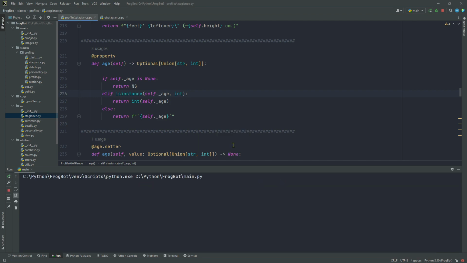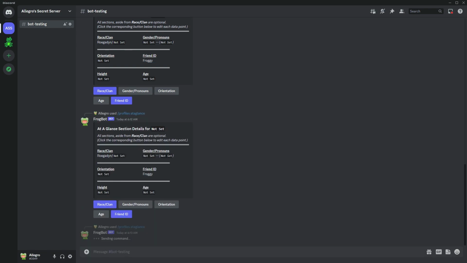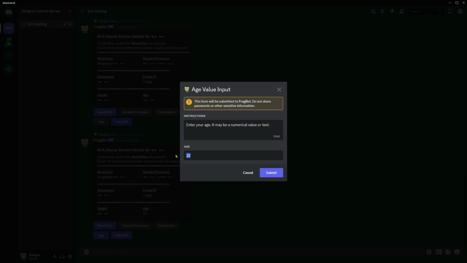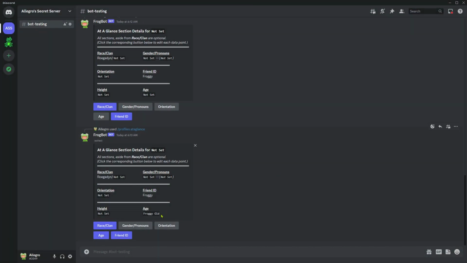So let's stop and rerun. Okay, let's try. Third time's a charm, right, folks? Looks like our age was saved successfully, so let's change this to a text value. And as you can see, since it was a text value, it's been put into a code snippet to indicate that this is a custom value that the user entered. Cool. It looks like we're not getting the words that say custom value under here, though, so we'll address that in some refactoring later on.